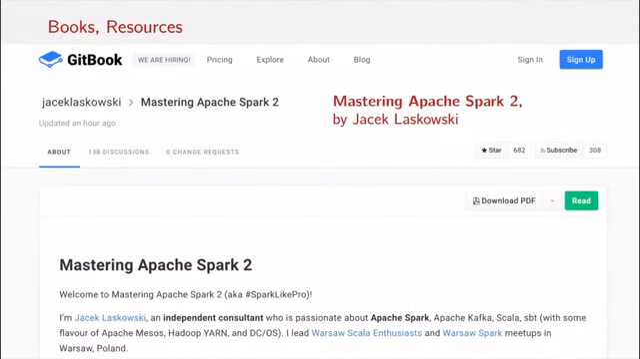And finally, if really zooming in on Spark is what you're after, there's this book published on Gitbook called Mastering Apache Spark 2 by Jacek Laskowski. It covers Spark internals in great detail and it's constantly updated. It's a work in progress, but it's full of very cool information and all kinds of examples. So if you're really into the nitty-gritty, have a look at this book.